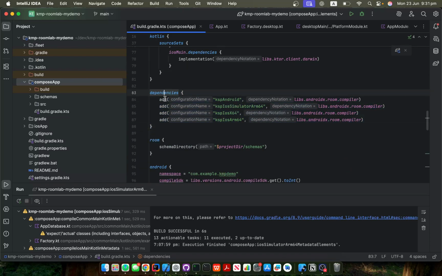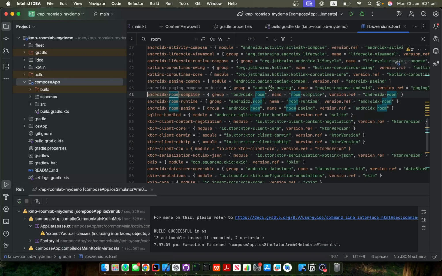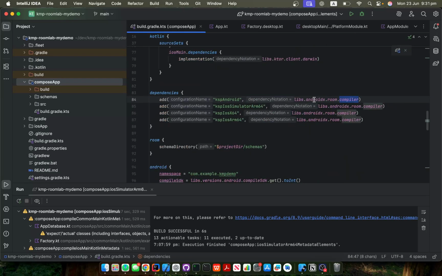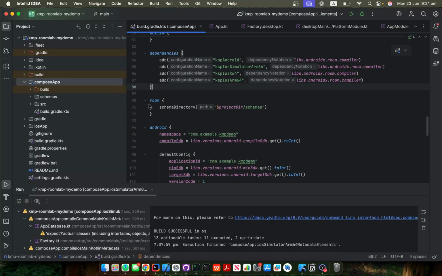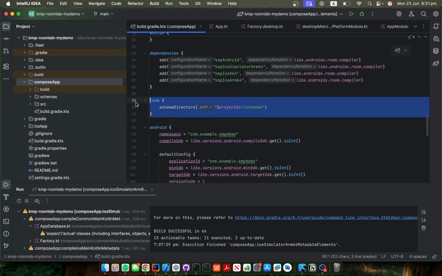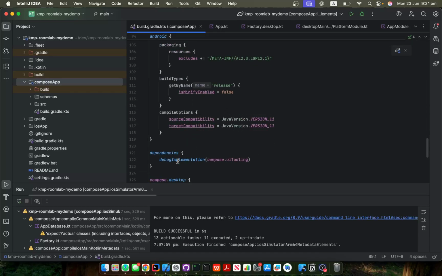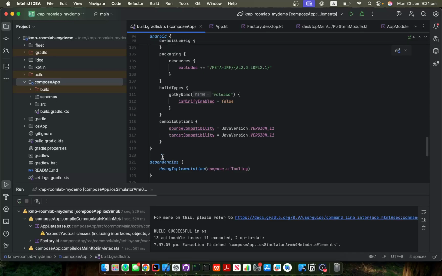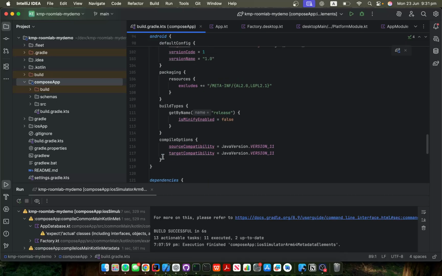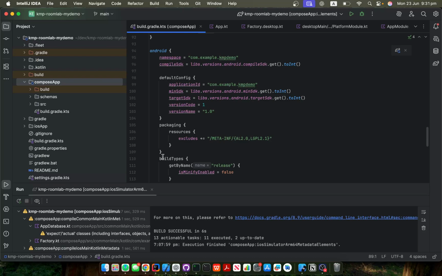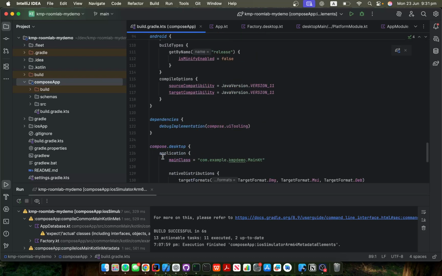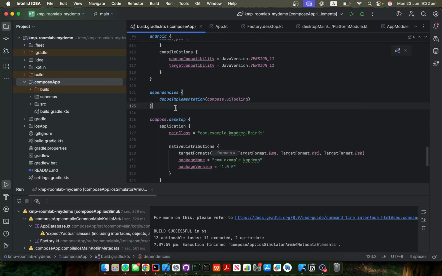These are the dependencies for Android and the three iOS variants, and you're going to need the Room compiler. I'll show you the package name here just now. And the Room schema directory, this one. And in Android, we have another one, it's KSP here. Okay, let's keep scrolling down.